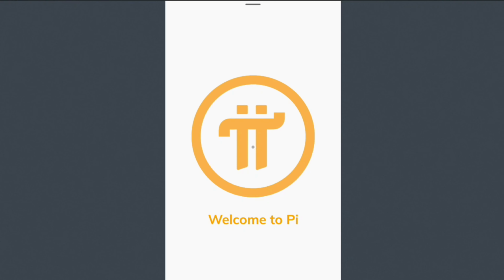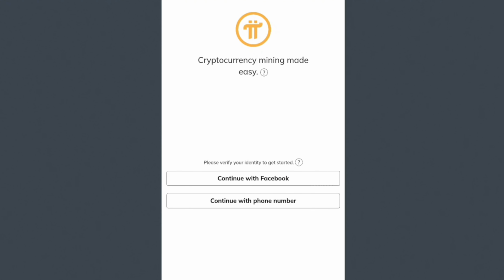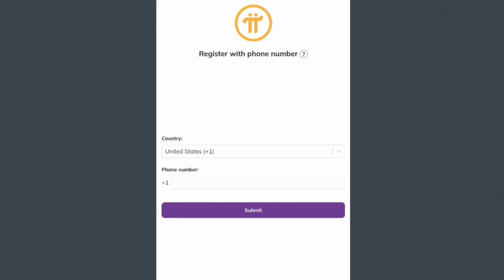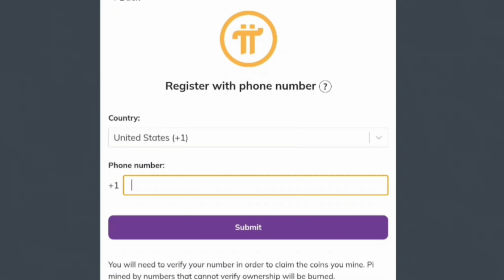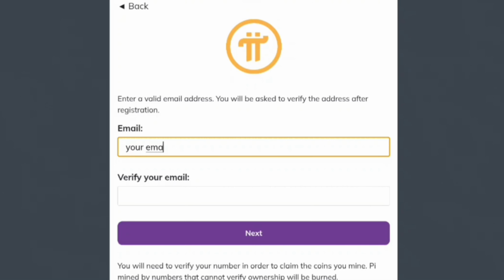Now, we need to sign up. You have two options, continue with phone number or continue with Facebook. I'll use the phone number option for this tutorial. Select your country code and enter your phone number. Next, enter your email and verify your email.